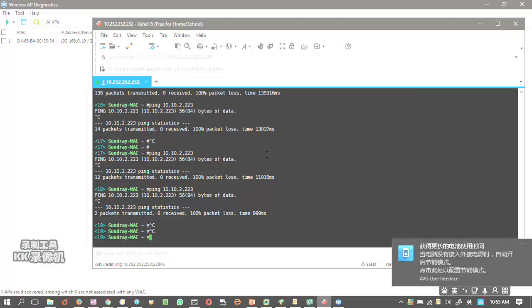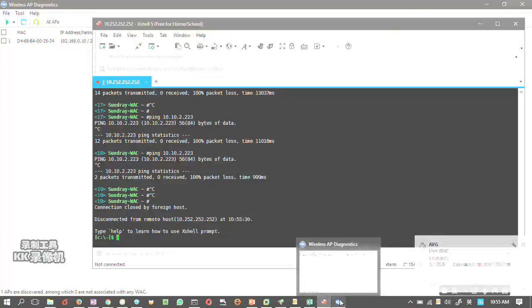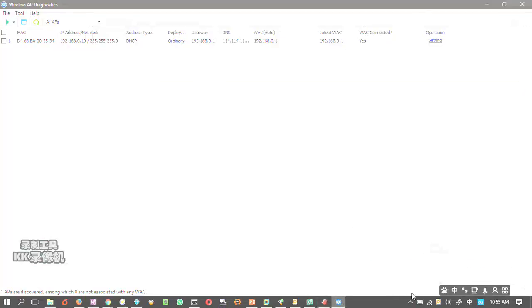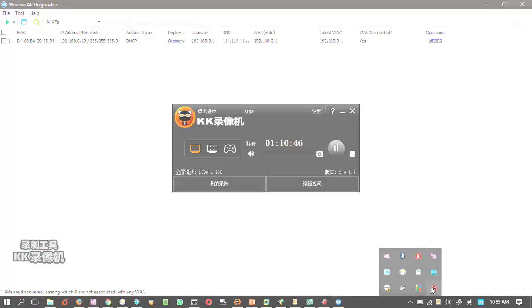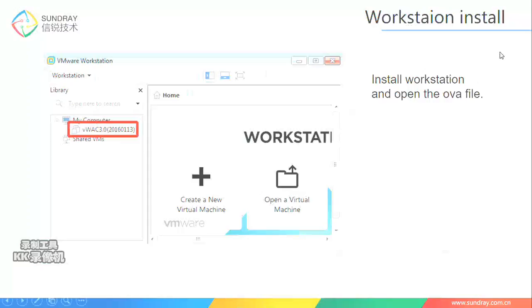So we move to next session first. So next session is about the virtual controller. So the virtual controller now we have the latest version is 3.3.